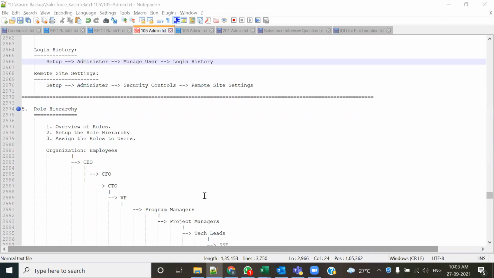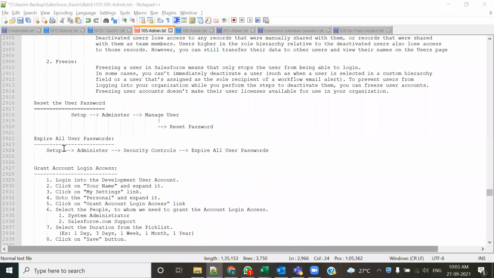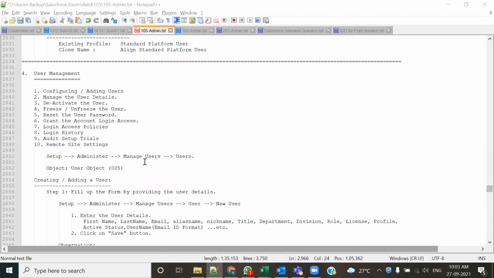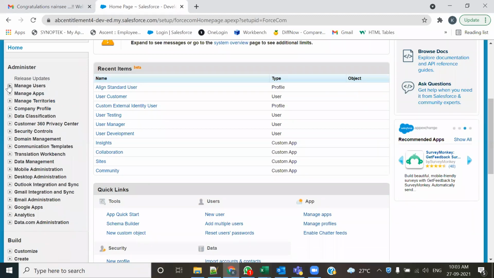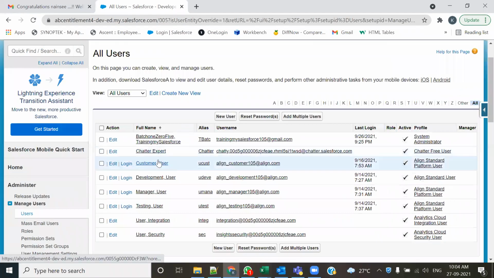Today, we are going to start with role hierarchy. In the last lecture, we completed several things related to user management. That means you have understood how to create users, and we showed that also. We learned how to create new users inside Salesforce and what things are mandatory while creating a user.